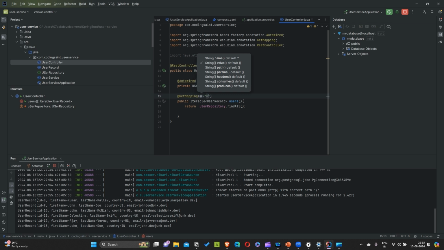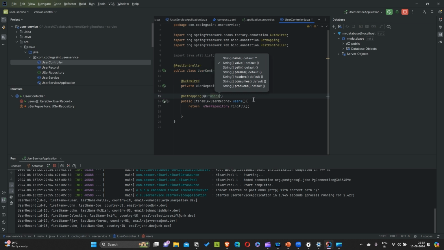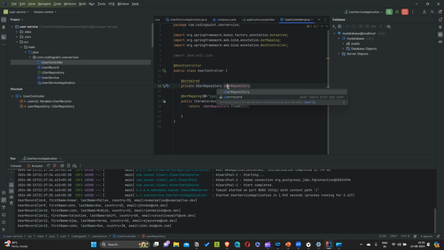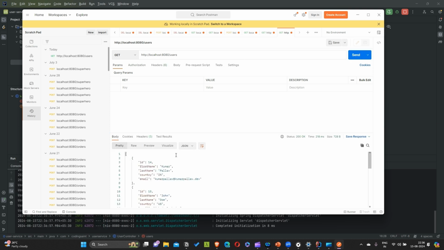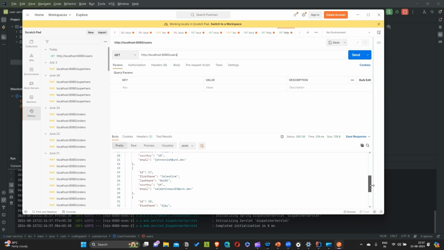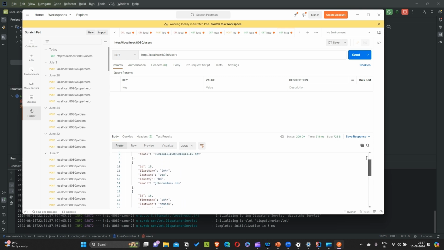And all I'll do is say users. Now we do have a method which will gather users and fetch everything from the database. Okay, so let's try to rerun this project and see if it works. So now you can see we are able to fetch multiple users here, right? So this is how you code your first URL with the GET request.